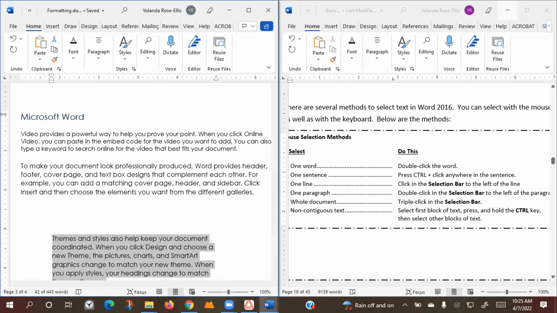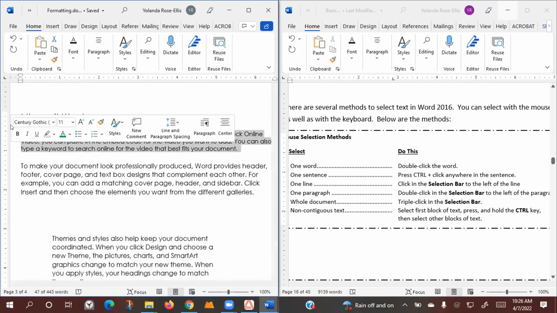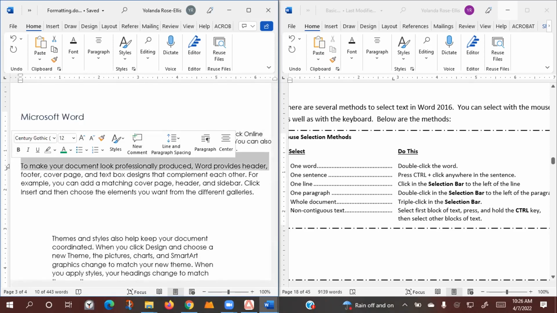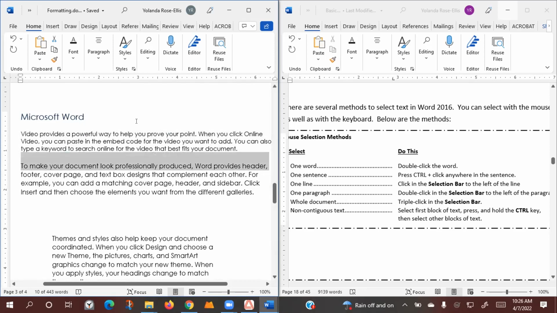Exactly. Another one that is not here in the handout is if you want, you can also select by putting your cursor in the selection bar, click and drag down. But of course, that's longer than double clicking. This is easy, right? So if it's a long paragraph, double clicking is much faster.